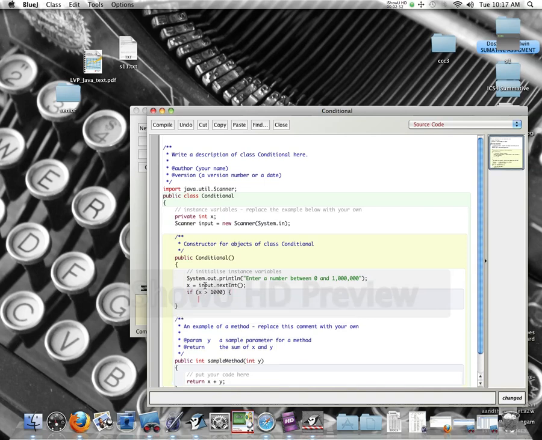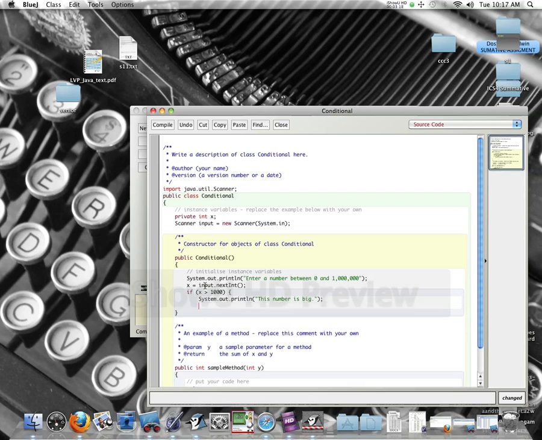And then when I press enter, you'll see it automatically indents. I want all of my statements that get executed, if this condition is true, to be indented so it's easier to read. So I'm going to say System.out.println, this number is big. And then when I'm done, I use a closed curly bracket.